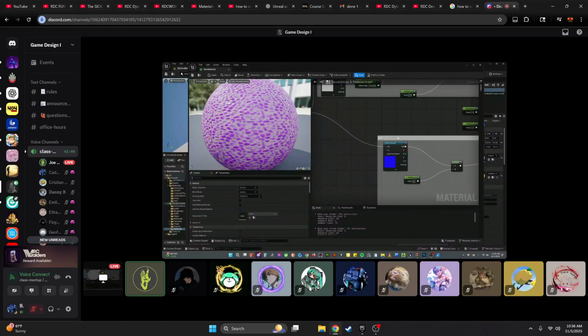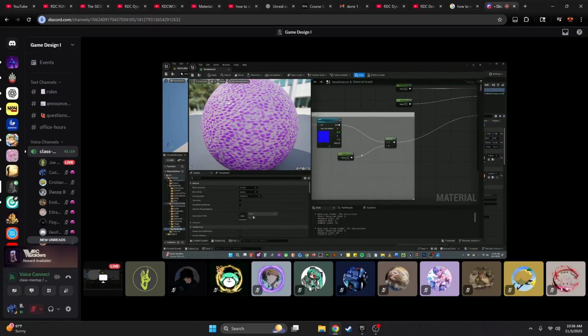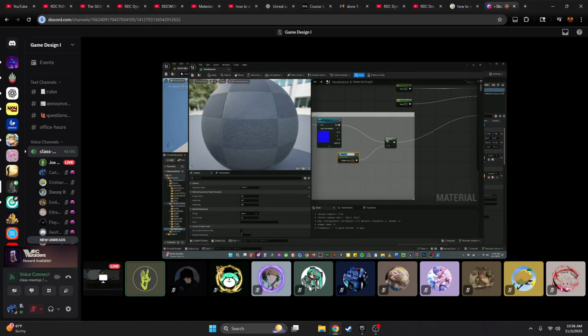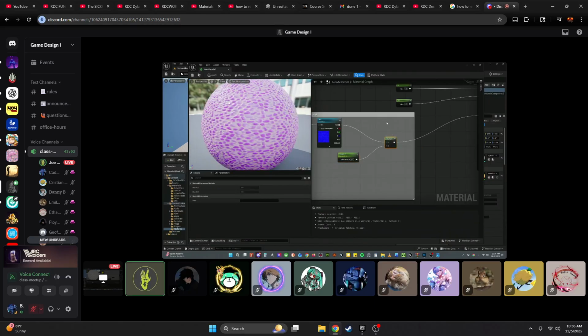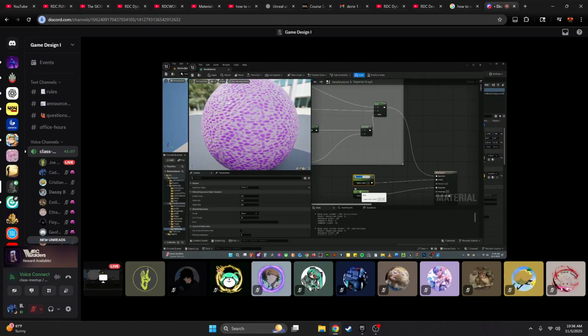Okay, and then the normal map. Convert to parameter, normal map. We have right click, convert to parameter. I don't have to do that. All of these convert to parameter. So this one is going to be the metallic. Right click, convert to parameter. This one is going to be the roughness.